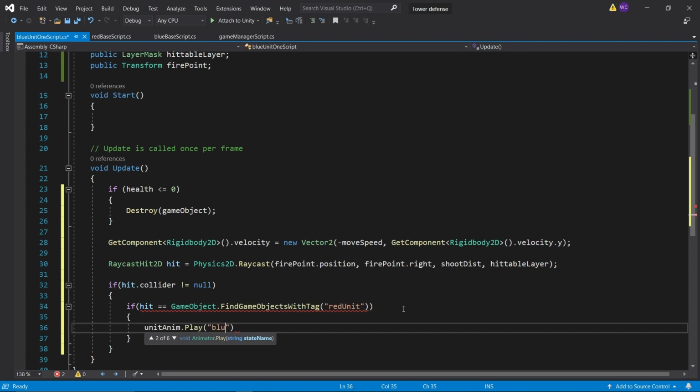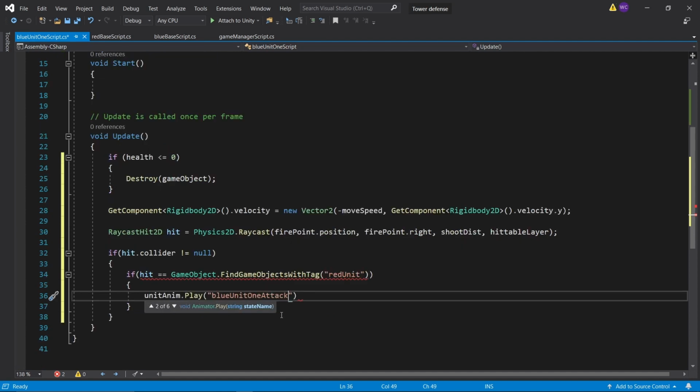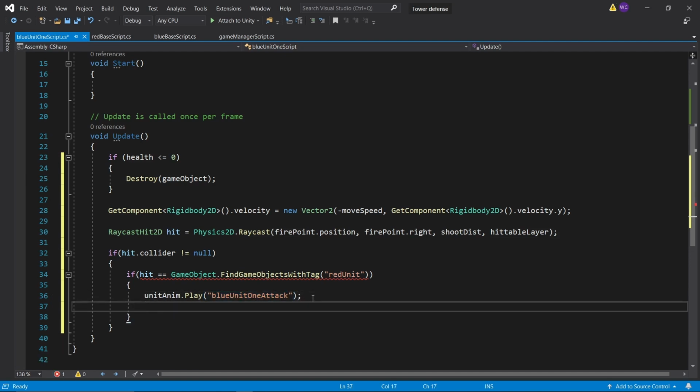And we're going to use the BlueUnit1Attack. Now this has to be the same name as your animation, so if you spelled something wrong, it's not going to work. Make sure this is named the exact name as your animation. Awesome. And then of course, if we're attacking, we're going to change the move speed and set that equal to 0.